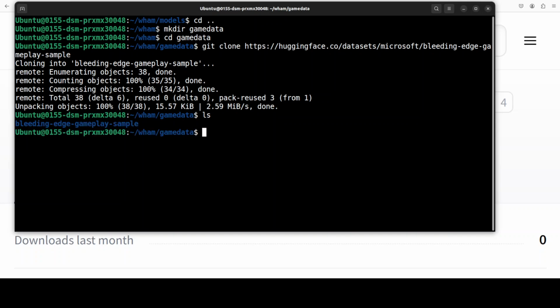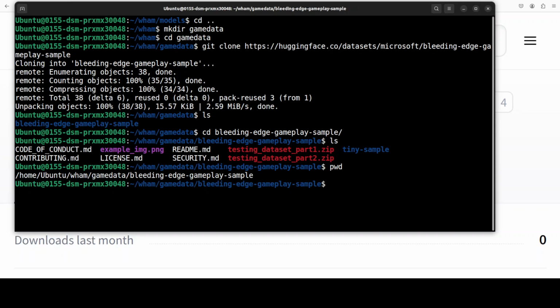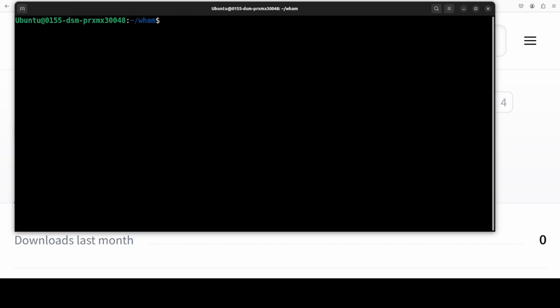If I do ls here, you will see that this is a bleeding edge one, and it contains a tiny sample and a lot of other stuff. So let's keep it like this. I'm just going to do pwd to grab the path here. Okay, so let me copy it and clear the screen.